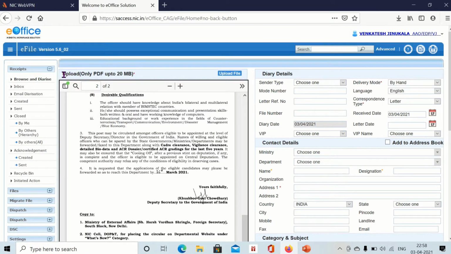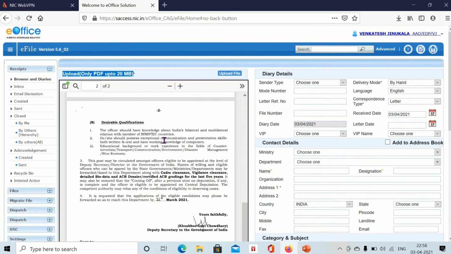And if you see here, upload only PDF up to 20 MB. If your PDF is more than 20 MB, eOffice will not accept the document. You have to decrease the size of the document. You have to decrease it to less than 20 MB. Now uploading part is done.